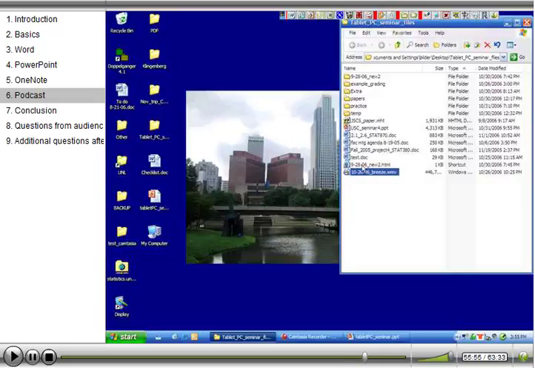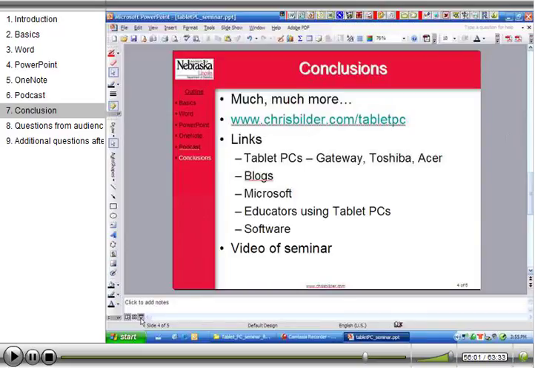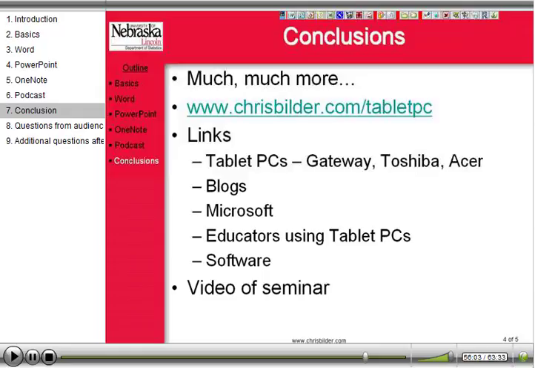Let me go back to the end. There's much, much more that I can tell you about tablet PCs. As Dave mentioned earlier, the first time I went through this seminar on Friday, it actually lasted an hour and a half, and I've had to cut out a lot. So if you want to know more about tablet PCs, please come talk to me. I could tell you a whole lot more about it.